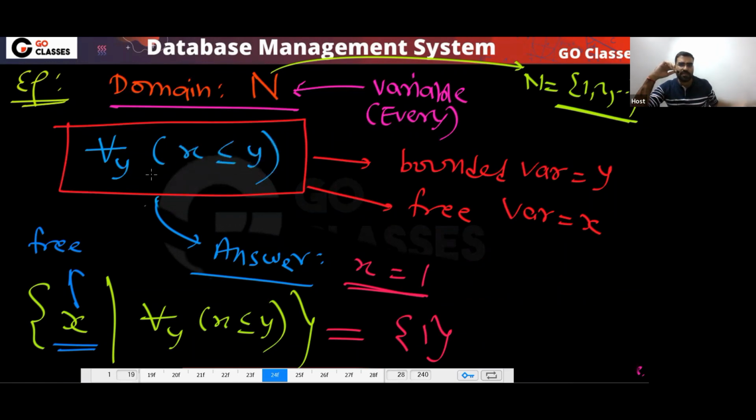Now who will satisfy? Like if I say that y is greater than 3. Okay, now tell me, what is going to be the answer? Who will satisfy this, where y is greater than 3? For all y greater than 3, this would happen.